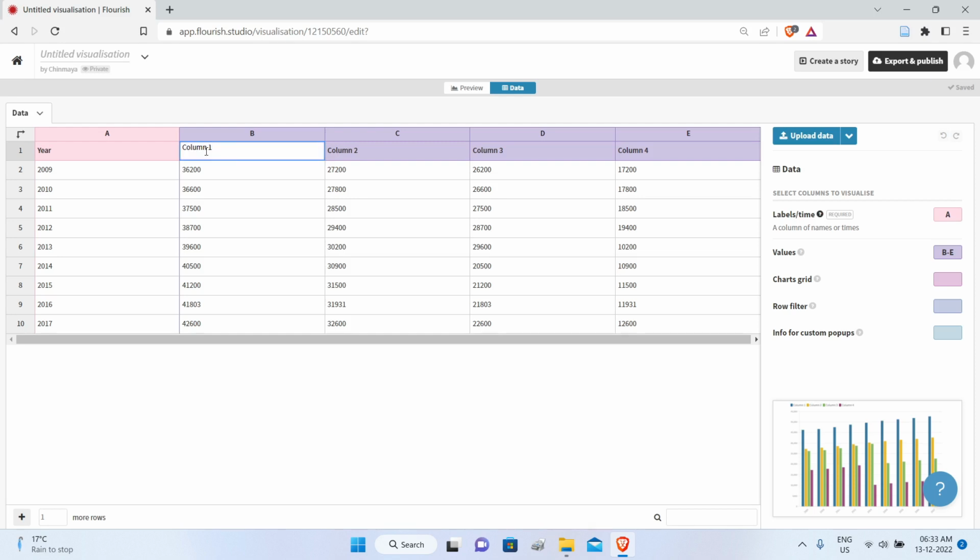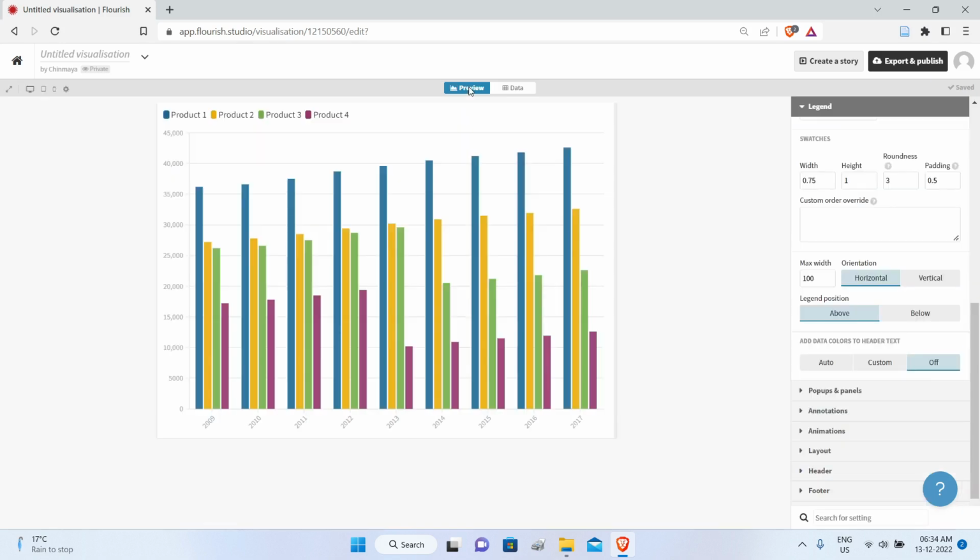Say for example, you wanted to change this, you will have to come to data and change this to something that is meaningful. This is of course sample data. So you can just go ahead and change it to anything that you want. As you can see here, I have changed columns to products, and when I come back to preview, you will see that the legend titles have changed.